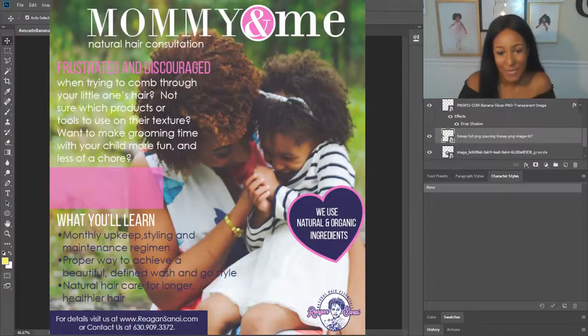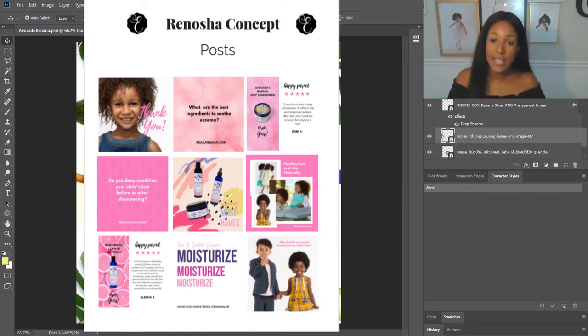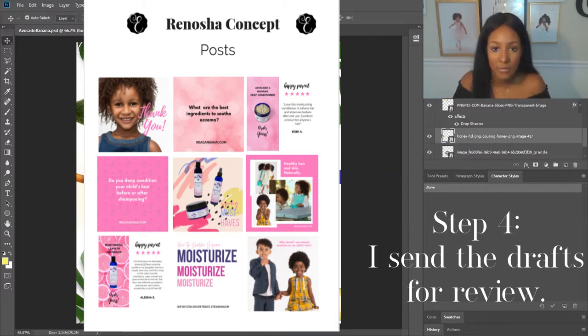But yeah, I sent her drafts in a document like this. And this is another set of drafts as well. So this was after the February one. This was April's concept and draft. I send these over to her. And then step 4 is I send her the drafts, and then step 5.